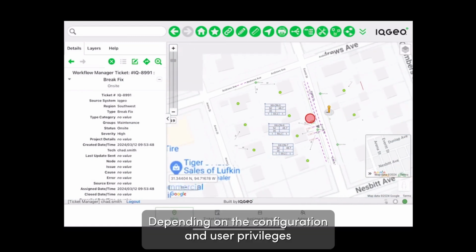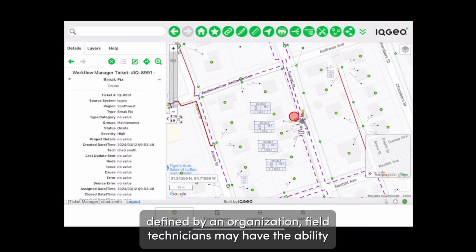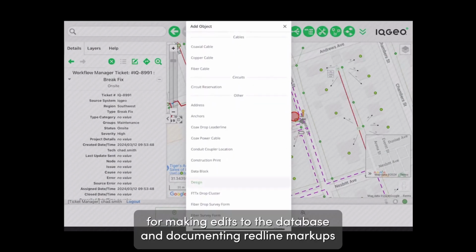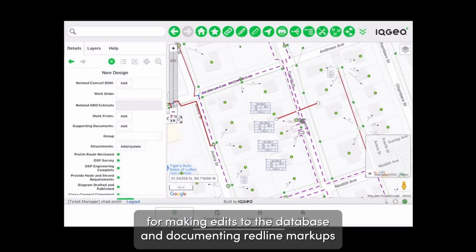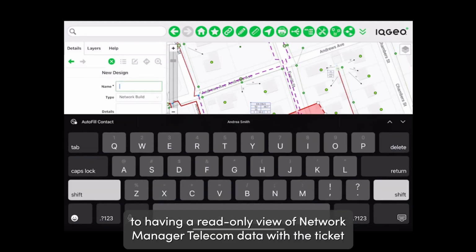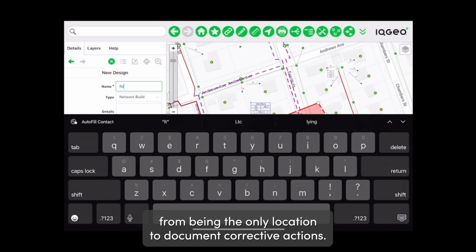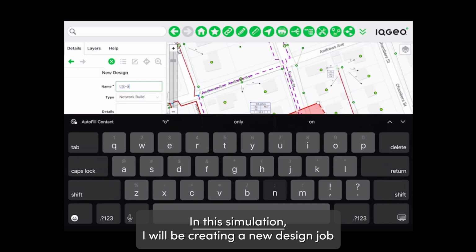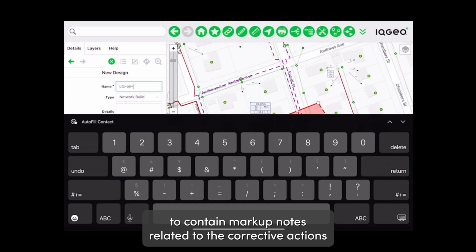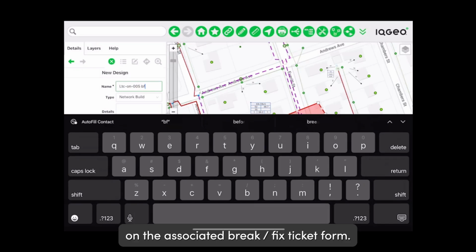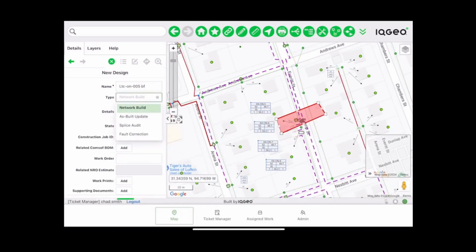Depending on the configuration and user privileges defined by an organization, field technicians may have the ability to create new design jobs for making edits to the database and documenting redline markups, or may only be relegated to having read-only view of Network Manager Telecom data, with the ticket form being the only location to document their corrective actions. In this simulation, I'll be creating a new design job to contain markup notes related to the corrective actions performed, as well as documenting these corrective actions on the associated break-fix ticket form.